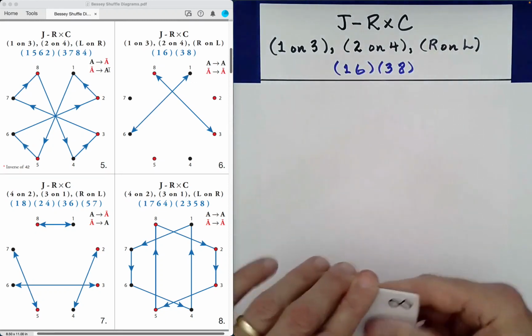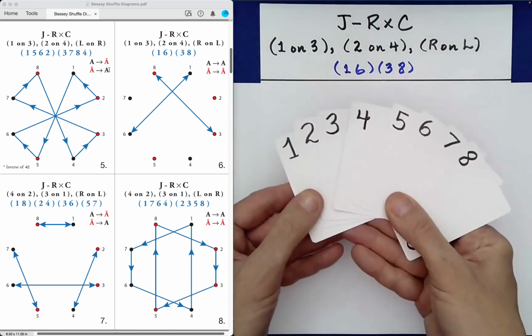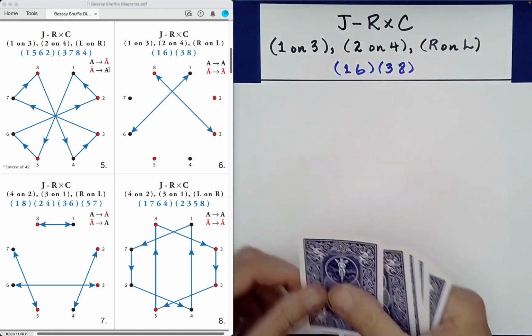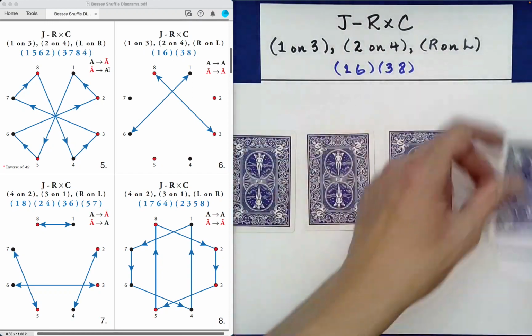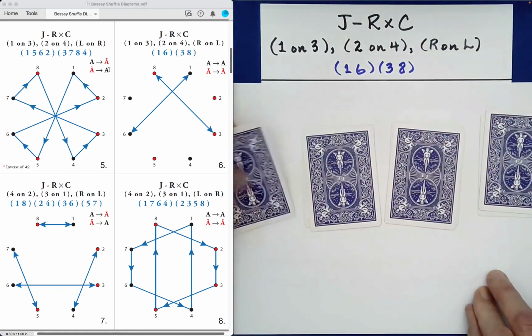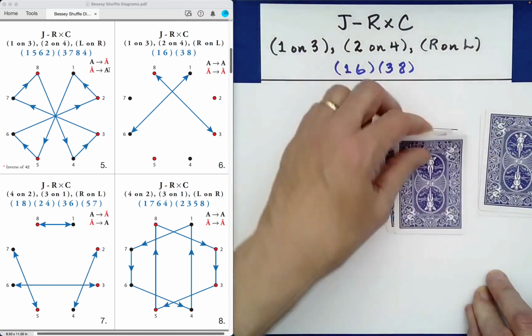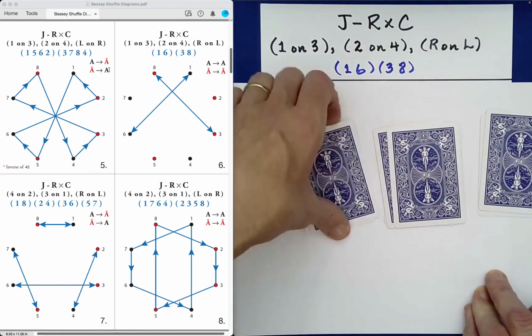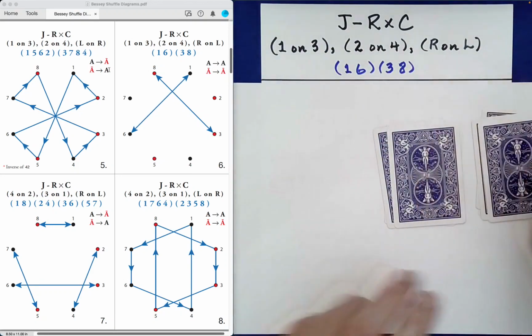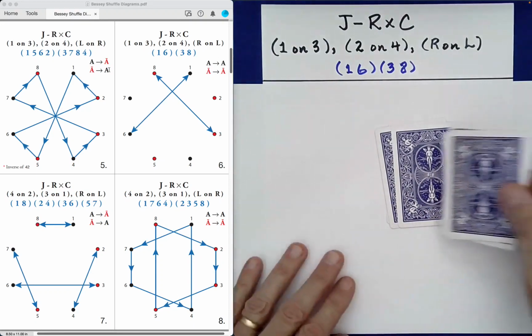Okay, so let's just quickly step through this. You just start with 1 through 8, as we have. Perform the shuffle itself. So we're dealing into 4 piles. We're going to do the leapfrog. So 1 goes and gets stacked on top of 3. 2 jumps over 3 and gets stacked on top of 4. Now we stack the right pile on top of the left.